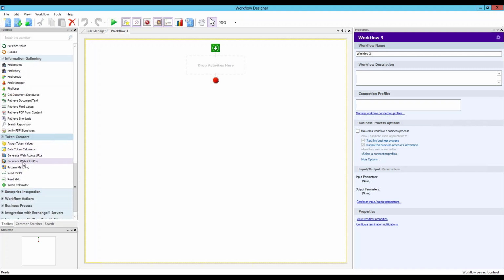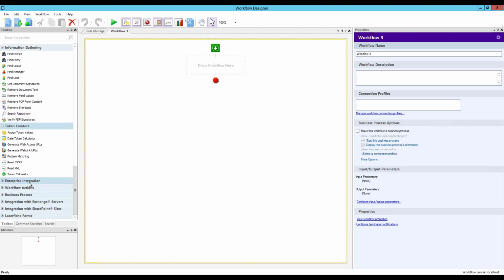Again, you have the ability to use tokens within Laserfiche. So you can use tokens to create standardized formatting on some of your fields that come into the system. If they're not manually typed in, you can use the token creator for that. Or you can use tokens to populate a date so that it automatically applies the date to the name of the document, even though that may not be captured in the metadata. So there are a ton of different activities in here.